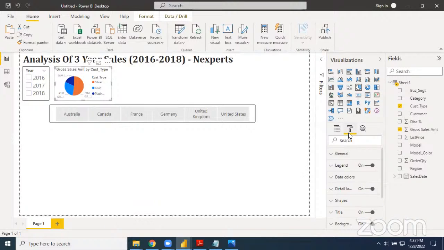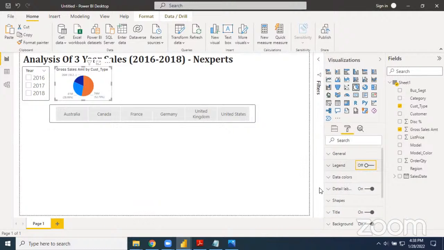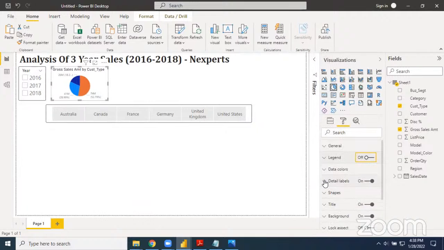First of all, I don't want these legends, so I'll just turn them off. Here I don't want to display silver, gold, and platinum. Let's turn it off. Now we need to click on detail labels. Here you can see that you will have an option of detail labels. You need to click on this detail labels and expand it.